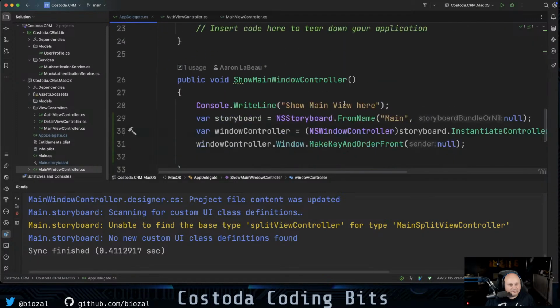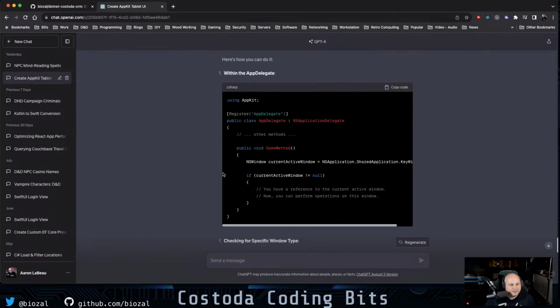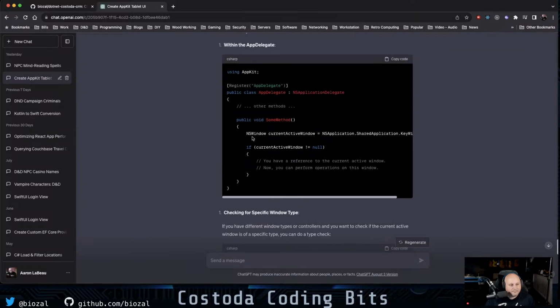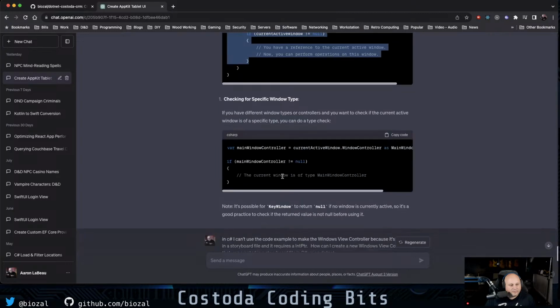So we have some examples of how to do that here. So let's go back to our Copilot, and it told us how to do that earlier. So we're going to grab this code right here, and this should give us a pointer.